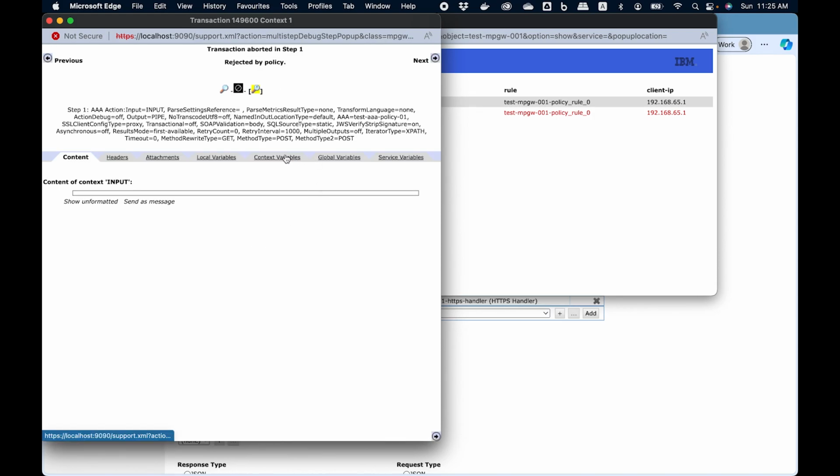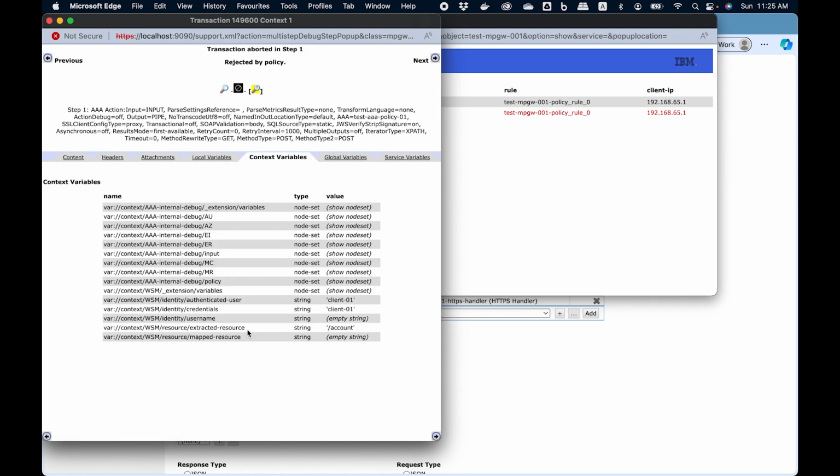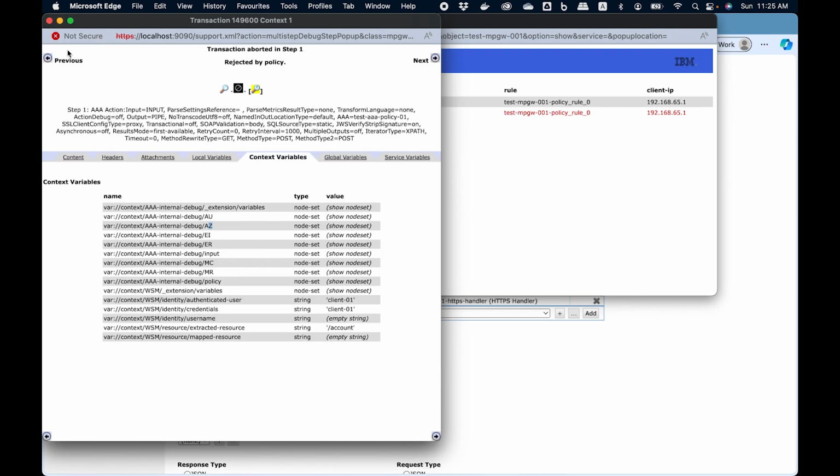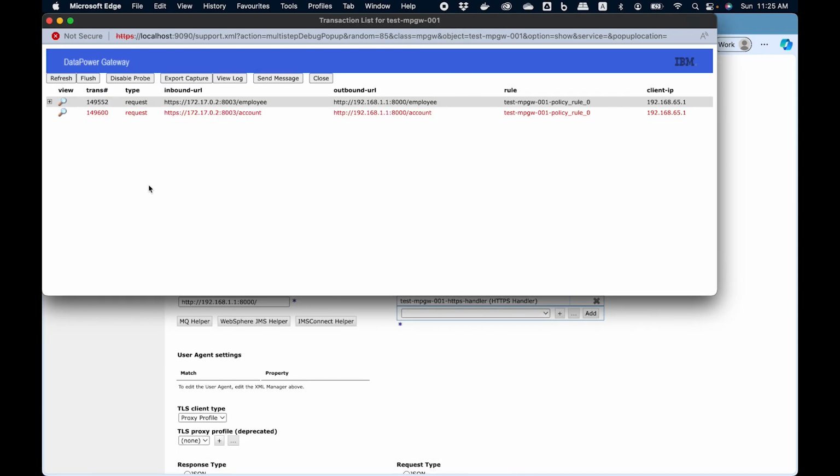Now check this. Go to the context variable and try to see authenticated user. You can see that, which means DataPower is able to authenticate it and map it to a user name client-01, but AZ, you see this AZ step here, see the node, and it says decline. It declined in the authorization step. So here I have shown you that even if the authentication succeeds but the authorization fails, your clients would be blocked and they will not be able to access any kind of resource.